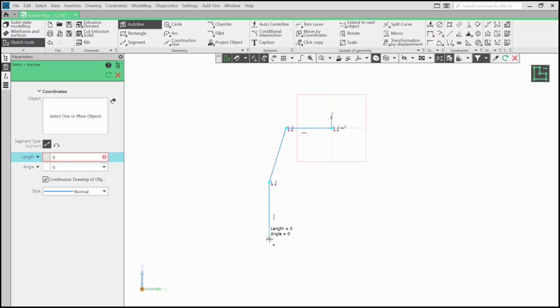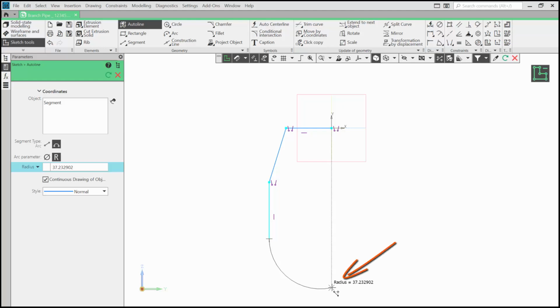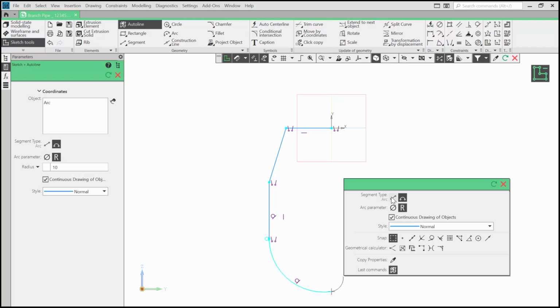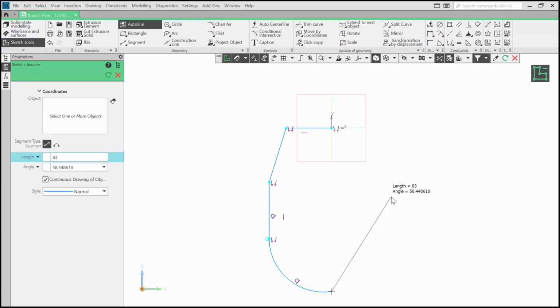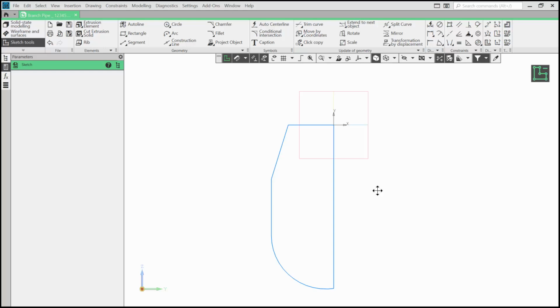Now let me change the segment type in the Parameters toolbar. You may need to move your cursor to specify the correct arc. Follow the preview. Align the end point of the arc with the start point of the profile. Switch the segment type again. Alternatively, you can select the type in the context menu. Right-click and select Segment. Close the contour by selecting the start point. Press the Escape key to stop the command.